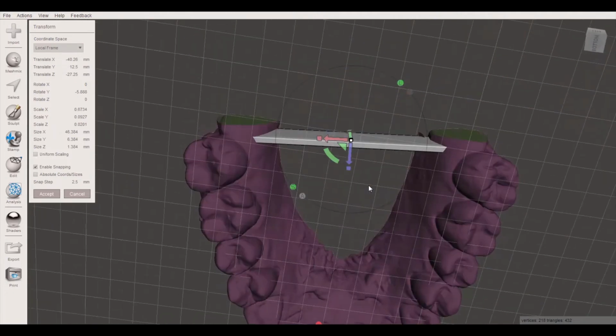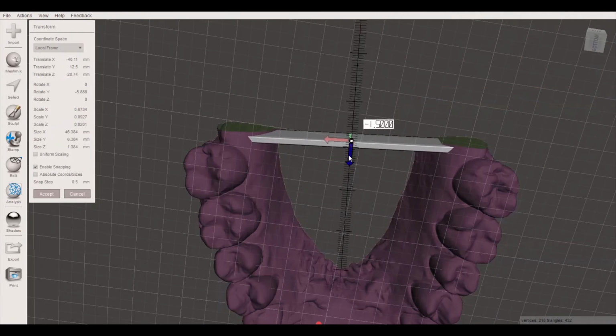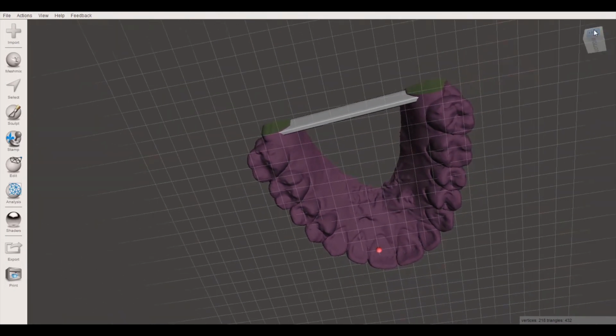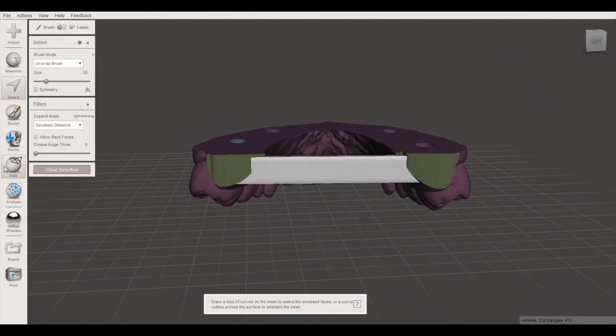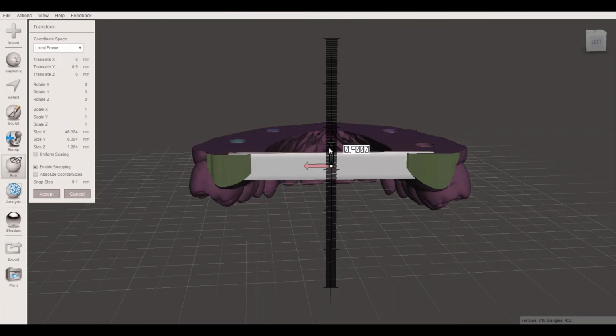This prevents the model from changing its shape during printing, or during heavy polymerization or longer polymerization time. Make sure that the bar is at the same height as the base of the model. So using the transform tool in the edit tab, move the bar up and down.